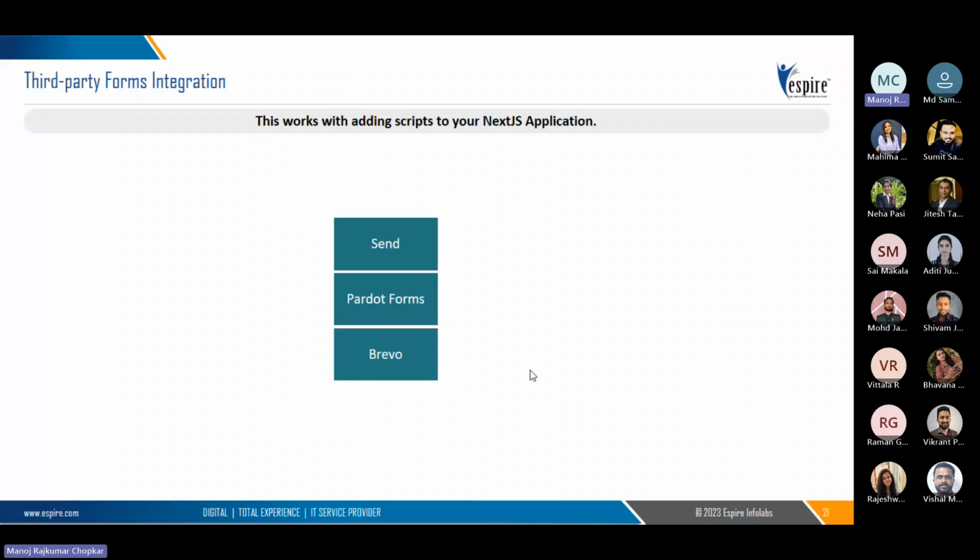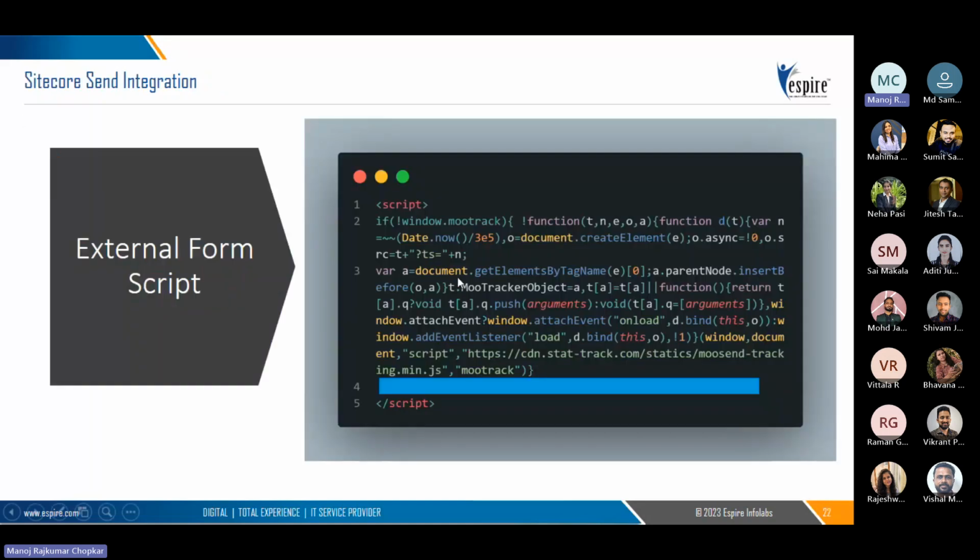So I'll show you an example of a Sitecore Send script, like what the script is, how it looks, and how you can display a Sitecore Send form within your headless application. So this is a Sitecore Send script, one of the form scripts which helps to render a particular form on a page. So third party integration forms usually come with scripts. Once you embed this script within your Next.js application, you'll be able to see the Sitecore Send form, or the form which you're trying to refer to.